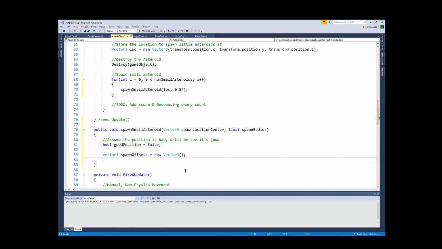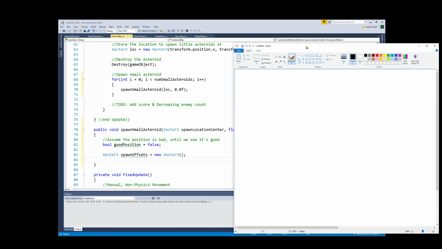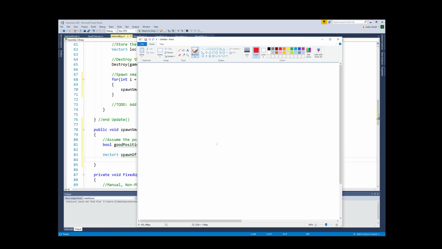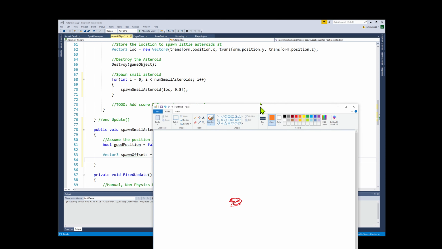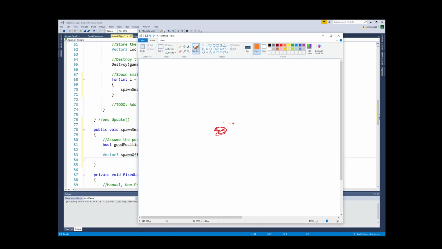So basically, to give an MS Paint diagram of what's about to happen, if this is the old asteroid right there, when it dies, we're going to use this variable spawn radius, and spawn radius is basically going to specify a kind of size around here.